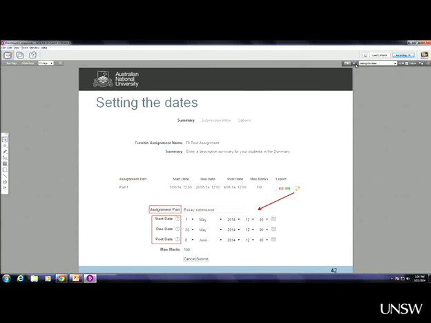Moving right along. So this is the next dialogue that the lecturers see, and this is where the dates come in. And the next new thing that they need to learn is that we've actually got 3 dates now, whereas we're more familiar with just having a due date and an end date.